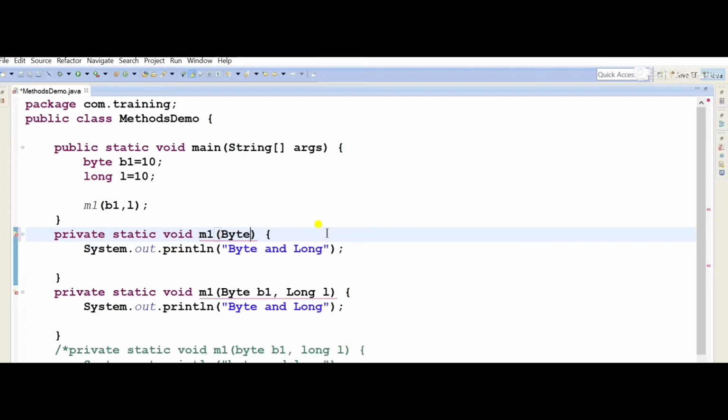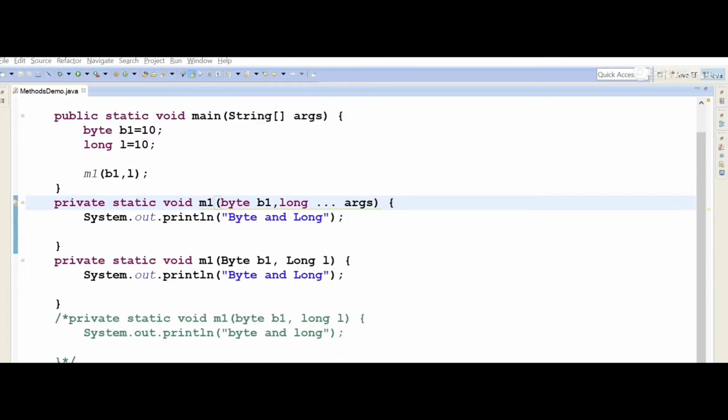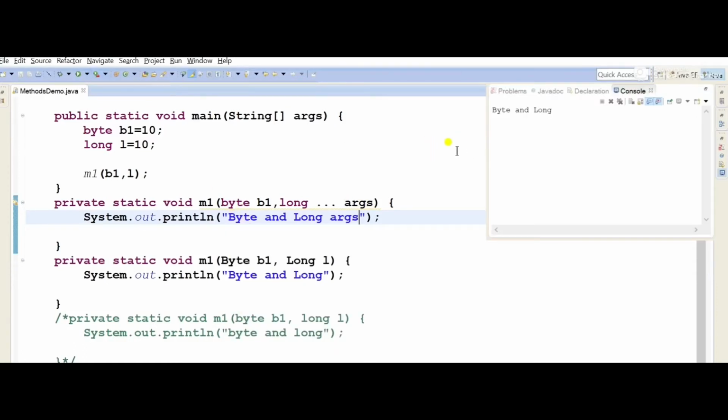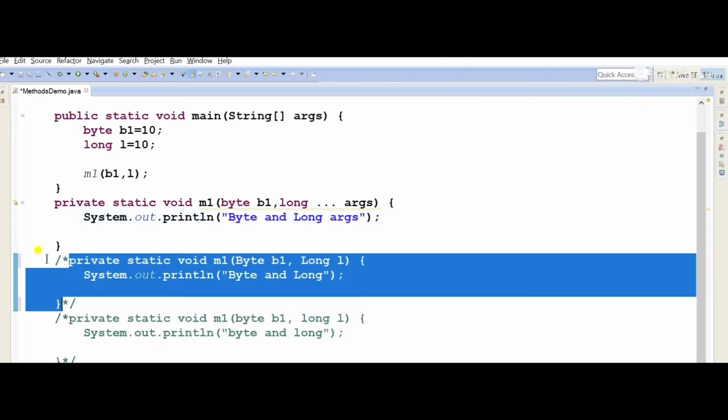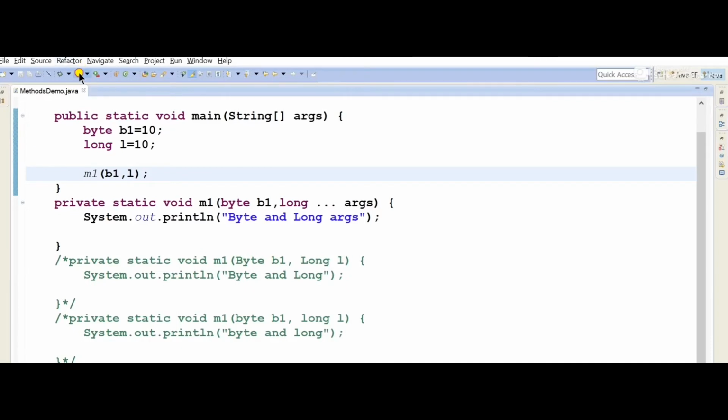Let me just change the few arguments here. So here what I am doing is the first argument is byte, the second argument is a var args of long type. So now if you see it prints byte and long again because it gets auto boxed to wrapper types.